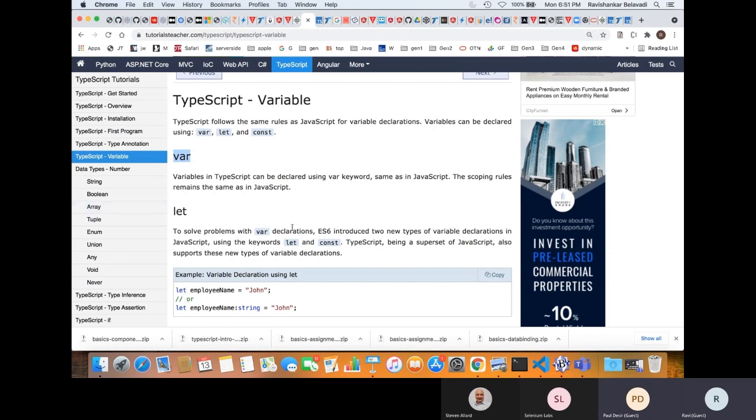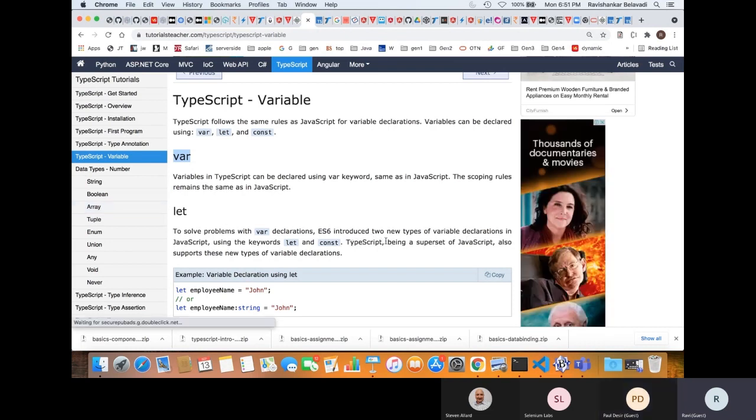But be aware that TypeScript is a superset of JavaScript. That means TypeScript has all the features of JavaScript, plus enhanced features. Whatever JavaScript was supporting, it will support the same, but more. Additional things are supported as well.